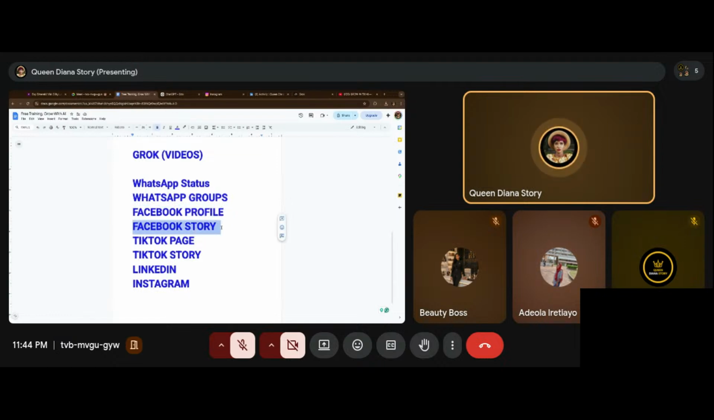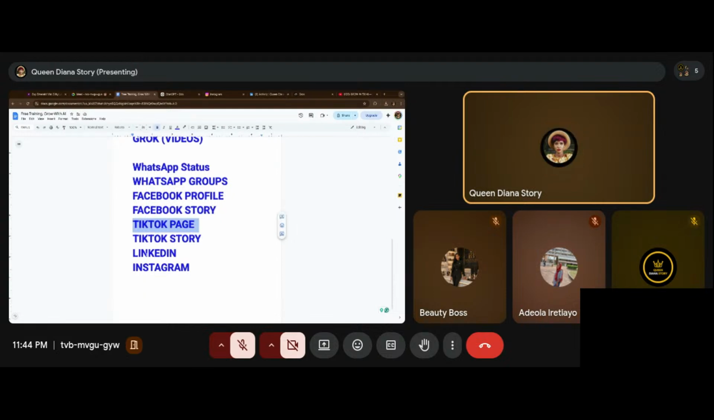The next one is your Facebook story. For Facebook profile, just follow the appropriate people, send them a friend request, the kind of people you want to come to you, people you can tell from their bio and from their pictures. If they accept you, you become friends. That's how you grow your Facebook profile. Then your Facebook story, whatever you post on your profile, please post it on your story. TikTok page, whatever you post on your TikTok page, post it on your story. LinkedIn, same, post it.